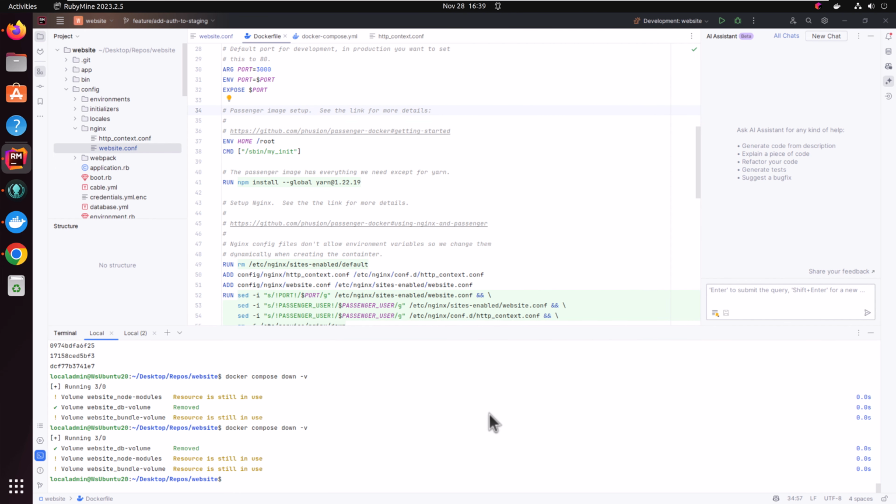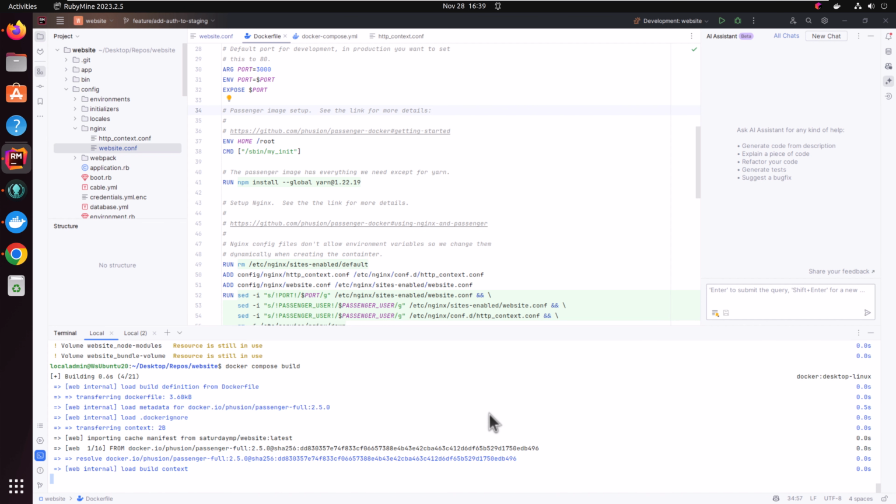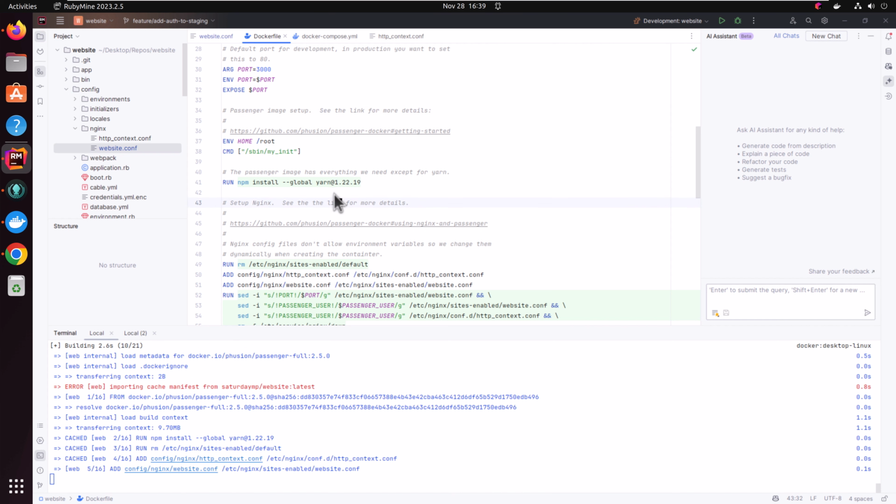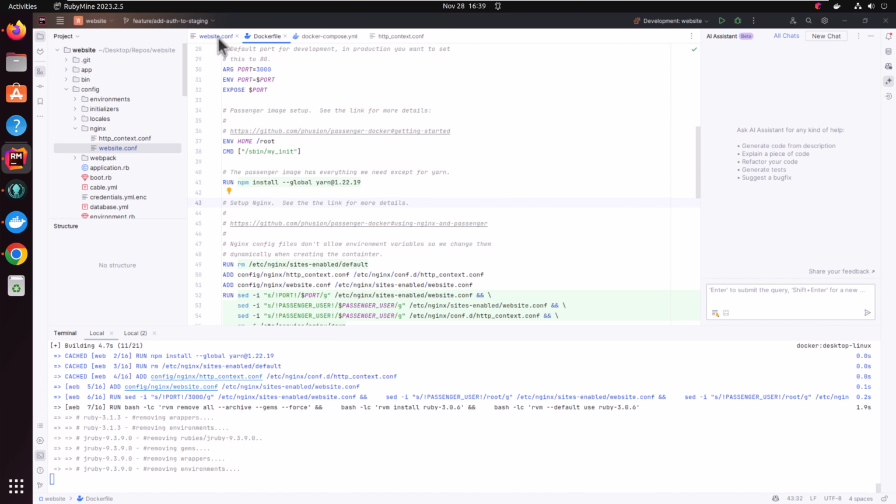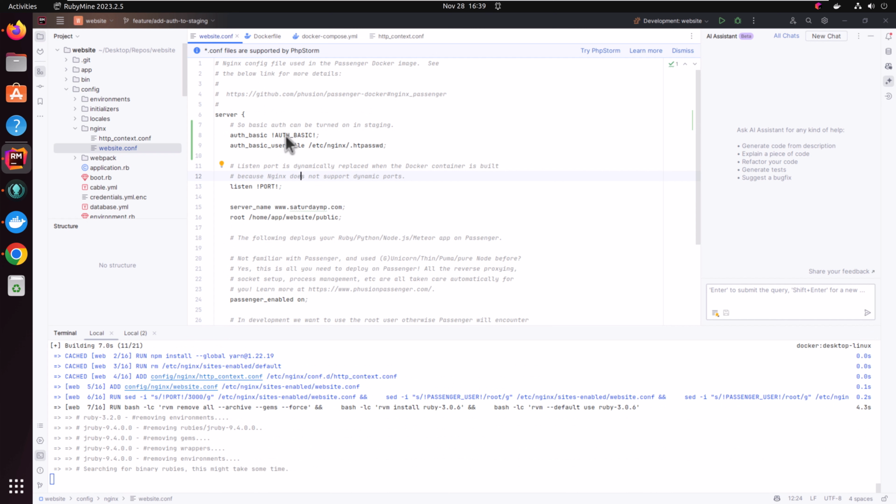Well, unfortunately, okay, so let's just build everything. Docker Compose build. This will take another minute or two while it builds, and we'll have to install the gems. Okay, so while that's going on, let's keep working.